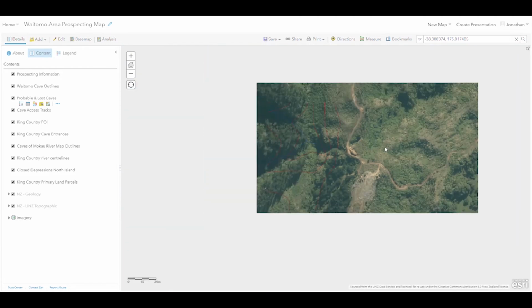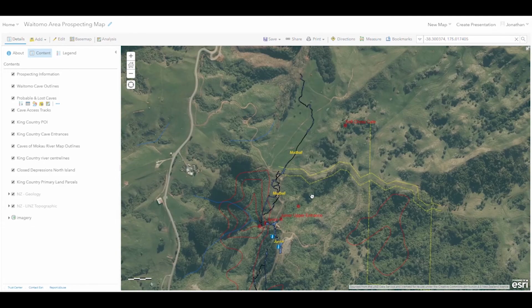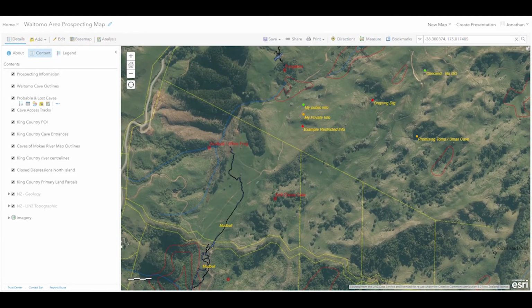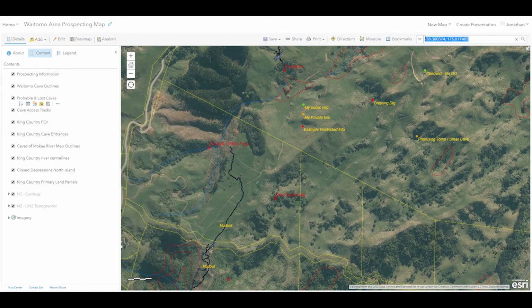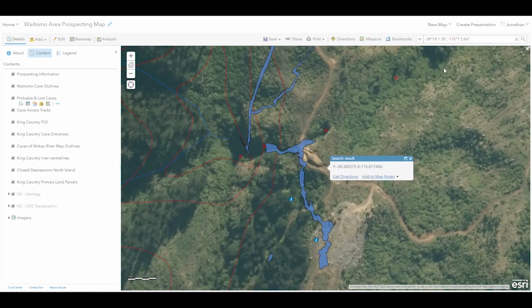Similarly, it can also cope with the slightly longer format, which some GPSs also do. If we look back at that, here it's got all the points and commas in, and again it can cope with that format as well. So again, if we search on that, it will take you to the same location in this case. So an easy way to do that.